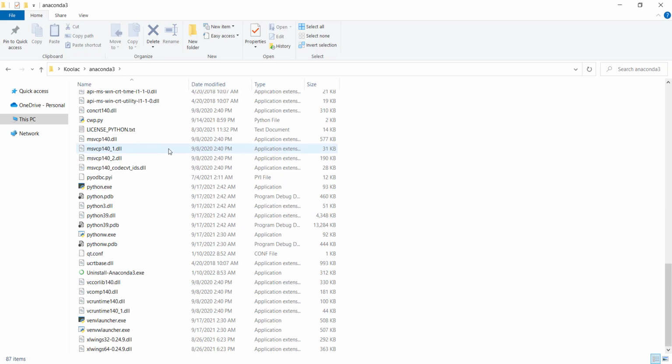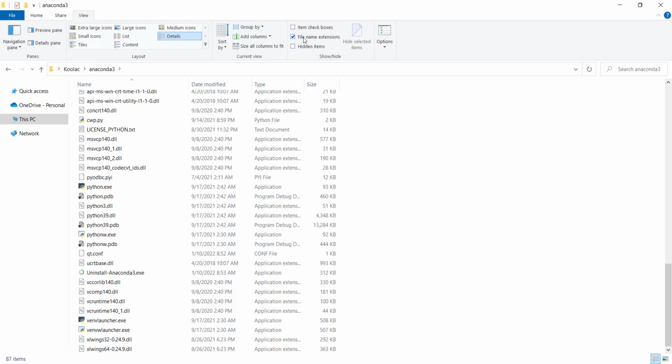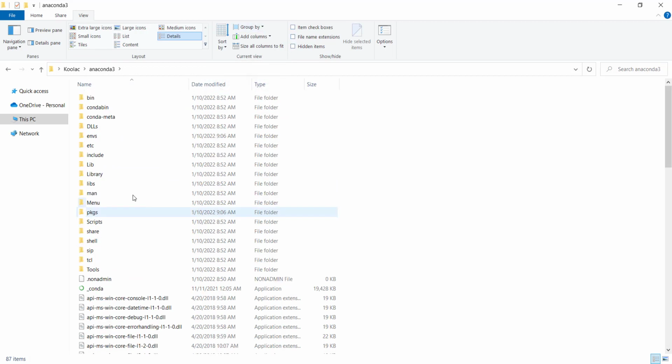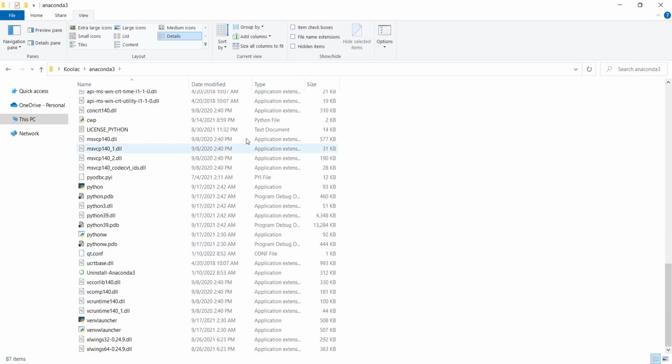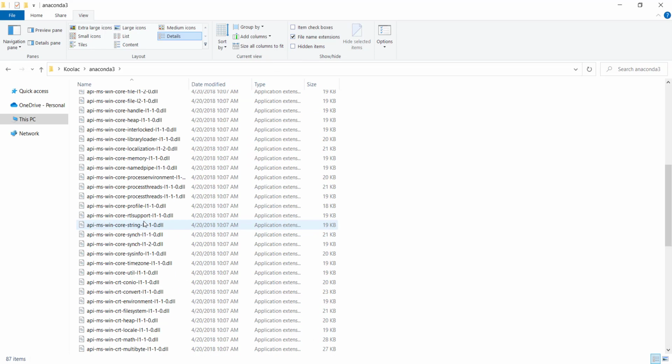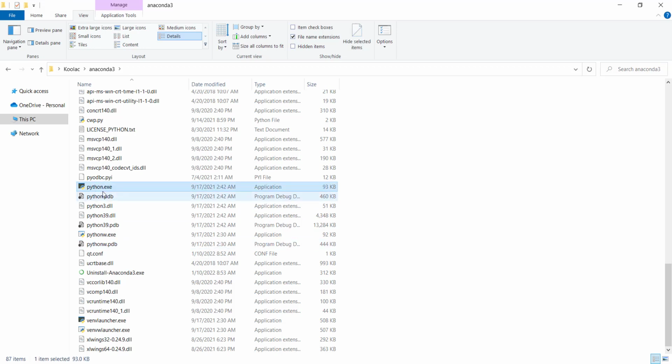And you should scroll down, and you can see that we have a file called python.exe, and if you don't see these extensions, you should go to View, and you should make sure that you have checked this file name extensions. If you don't check it, you don't see these extensions. But if you check this one, you can see the extensions is now available. And this python.exe is the interpreter of Python, which is very important and we need it later.